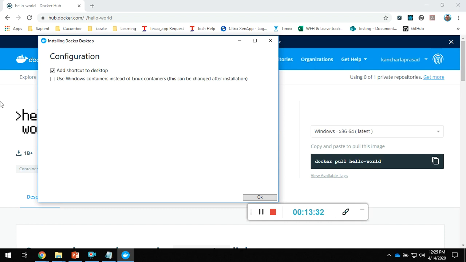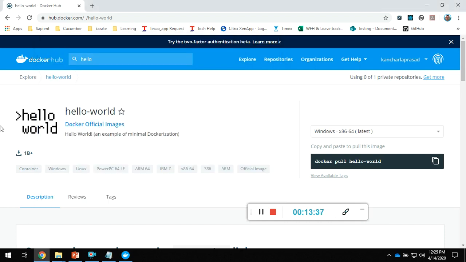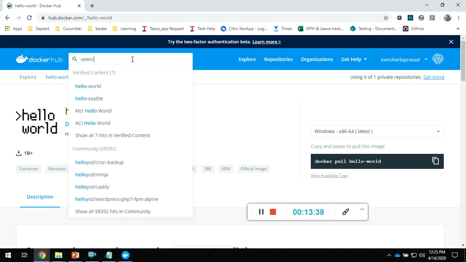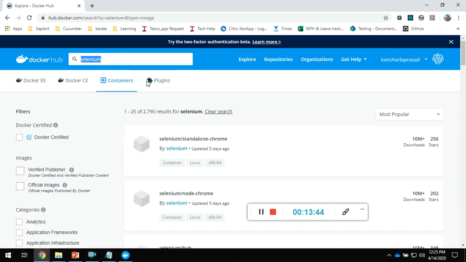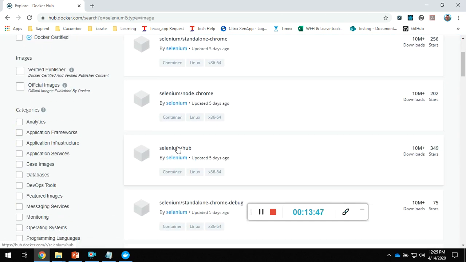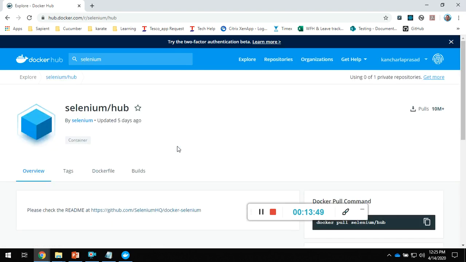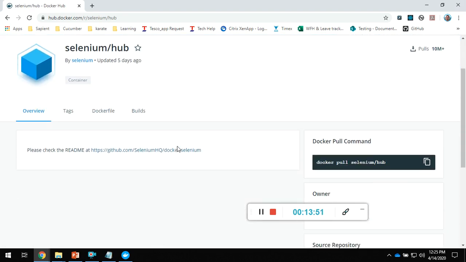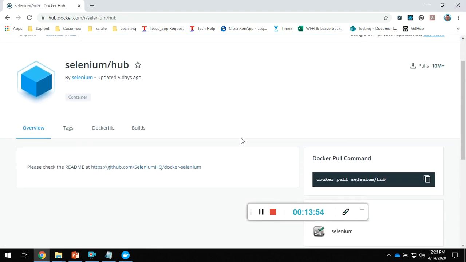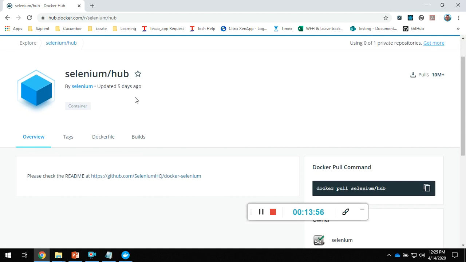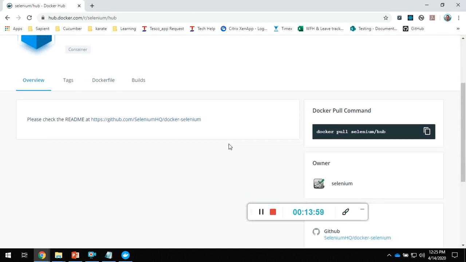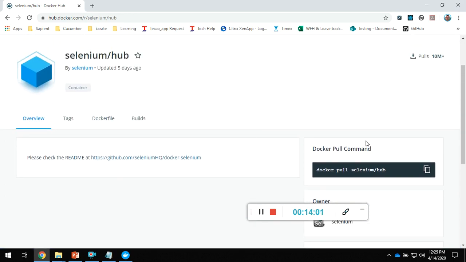But what if I select this option to use Windows containers? In that case, let me show you a Linux image. As we talk about the integration of the automation suite with Docker, we will be using this image. This image is provided by Selenium, and Selenium is provided only for the default OS, which is Linux. It doesn't have any Windows availability.